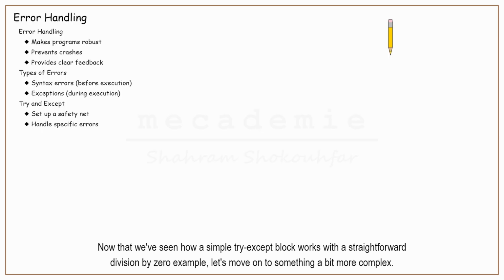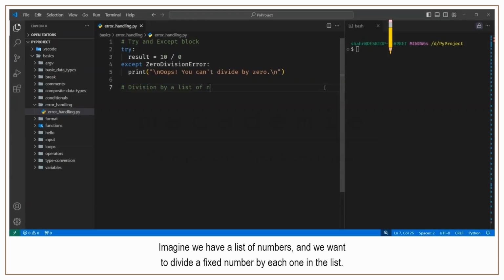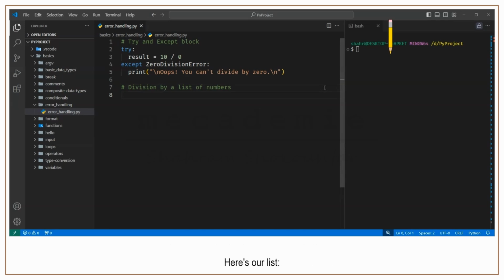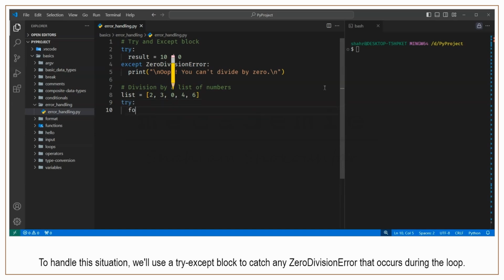Now that we've seen how a simple try-except block works with a straightforward division by 0 example, let's move on to something a bit more complex. Imagine we have a list of numbers, and we want to divide a fixed number by each one in the list. Here's our list. We're going to loop through each number in this list and divide 12 by that number. But, as we've already seen, dividing by 0 will cause an error. To handle this situation, we'll use a try-except block to catch any zero division error that occurs during the loop.